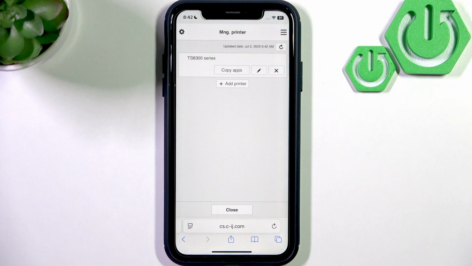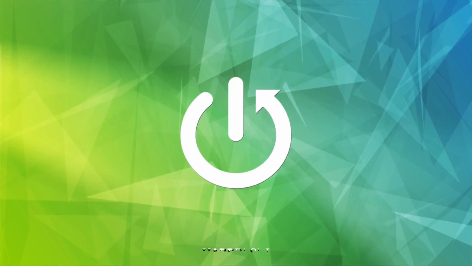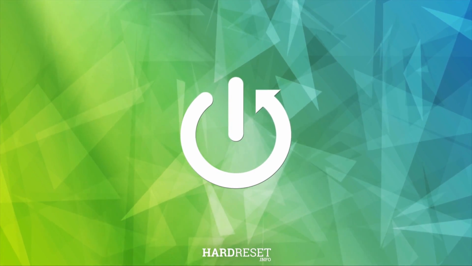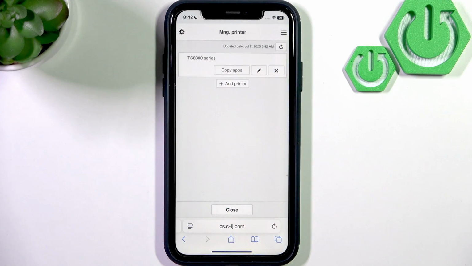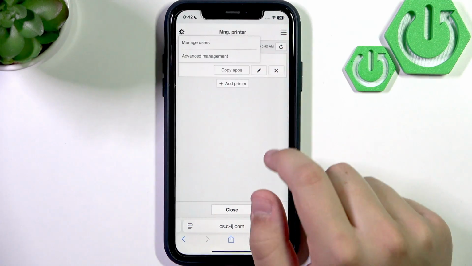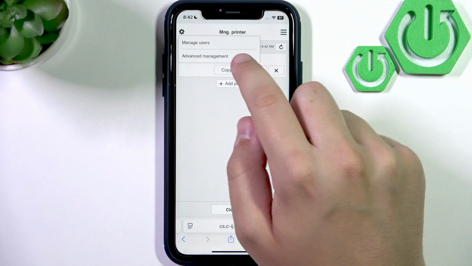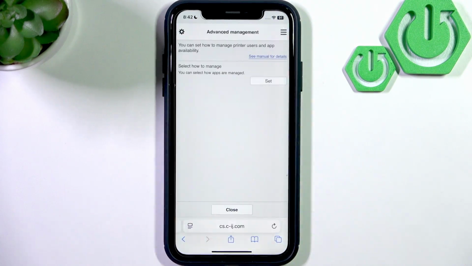In today's video, I'll show you how to manage apps for users on your CANON TS8351a. So first what we want to do is enter the CANON Cloud Printing Center site. So it's cs.c/igi.com. And here we need to log in, then go over to the gear icon and go to advanced management.